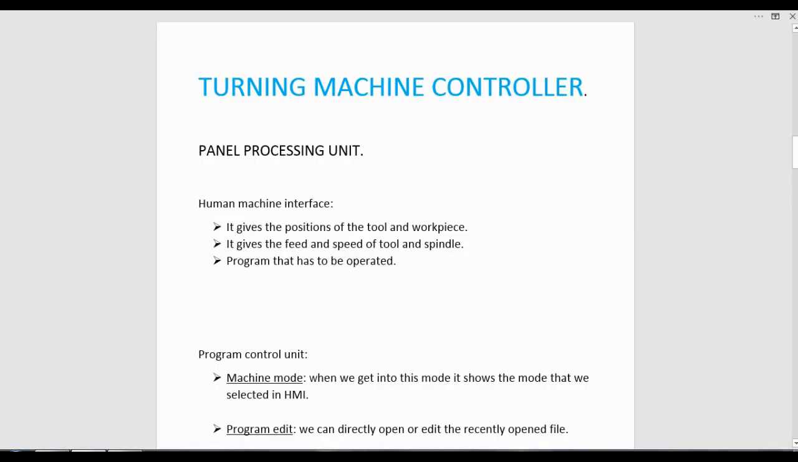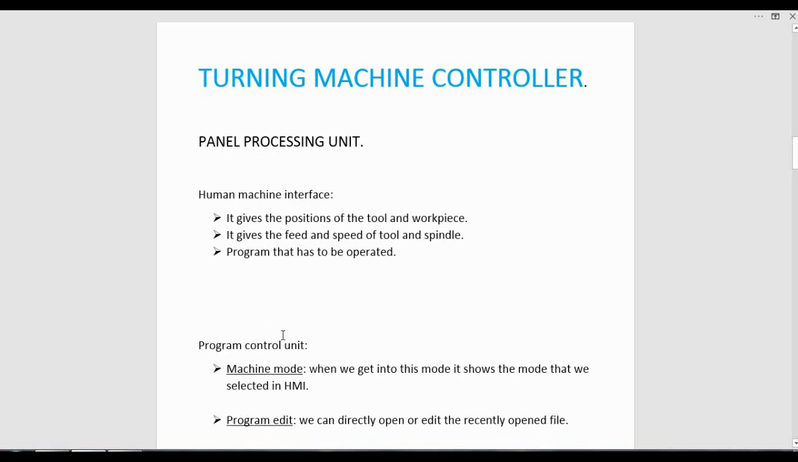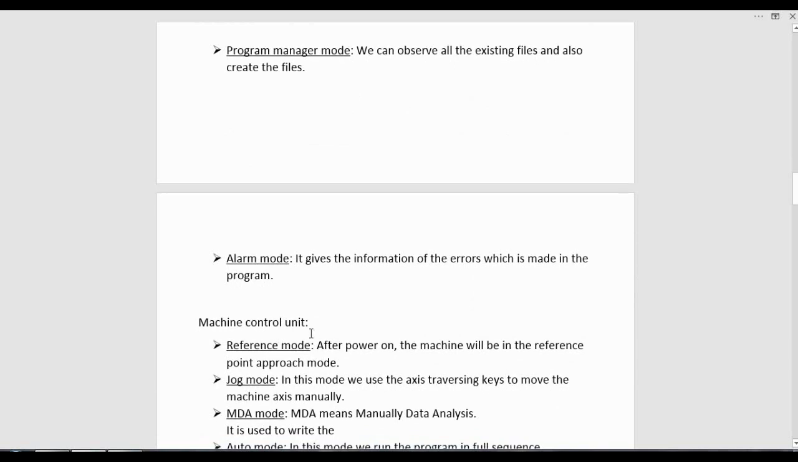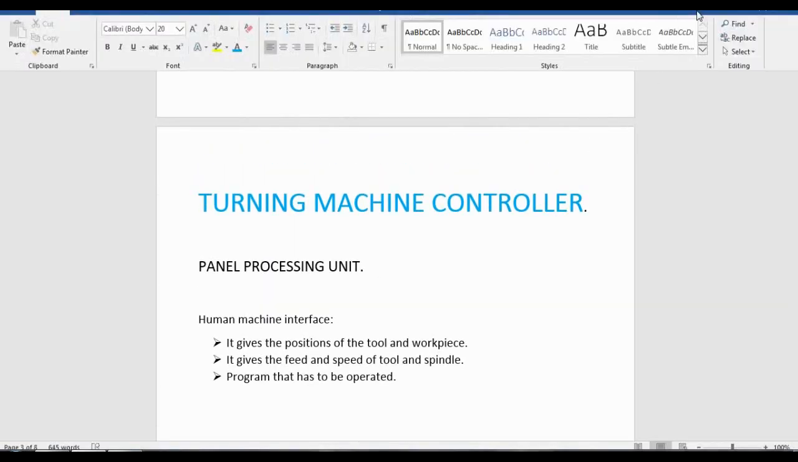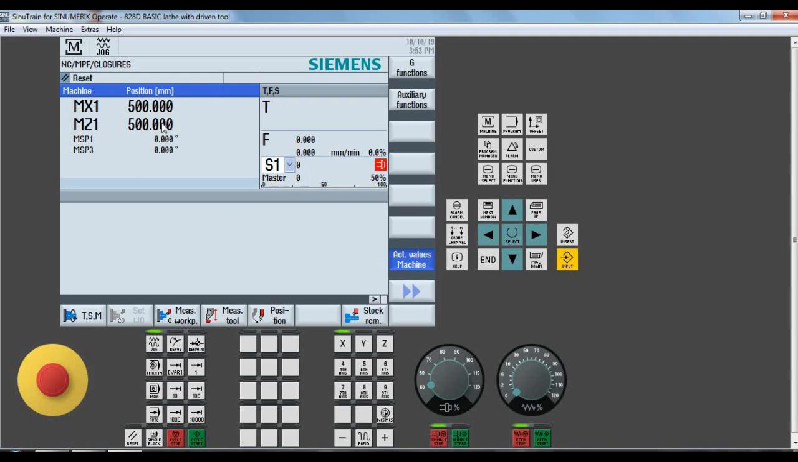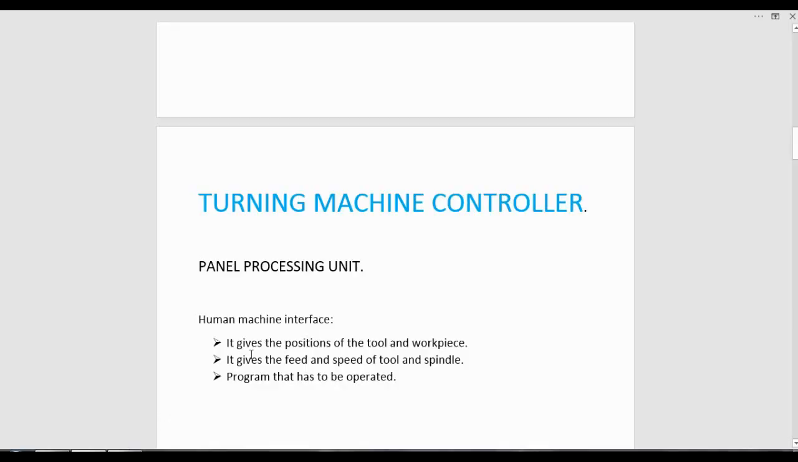This is the panel processing unit. Panel processing unit is divided into three parts: human machine interface, program control unit and machine control unit. This is the human machine interface and that is the program control unit. This is the machine control unit, and these keys are used to control the program, and these keys are used to control the machine.